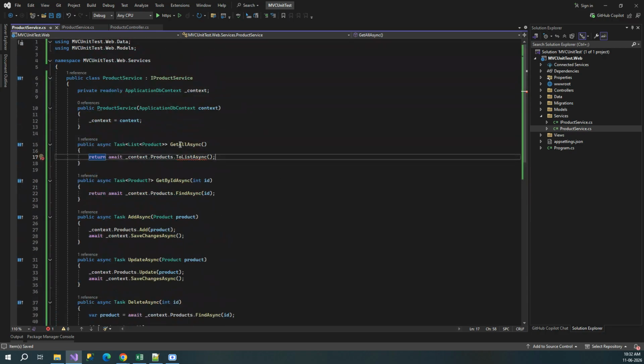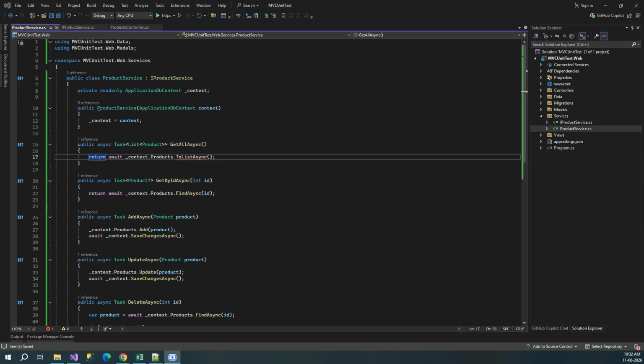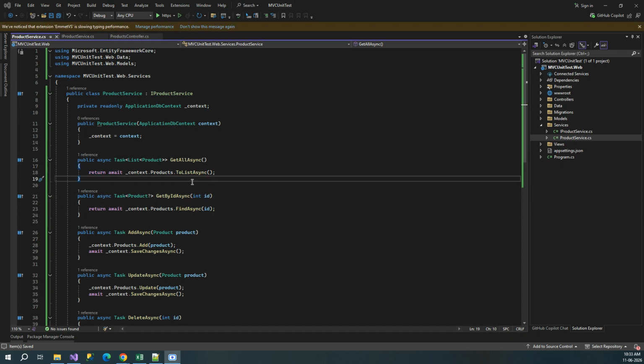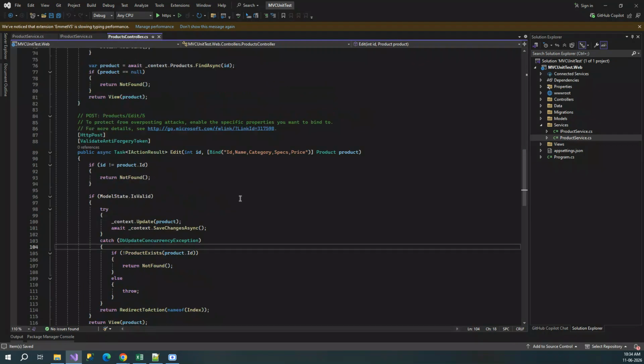Okay, everything looks good. We have one error over here. Let's see what it is. So not sure what was wrong over here, but I just retyped this to ListAsync and it worked. Right. So we have moved our database access code to a service layer. Now the next thing we want to do is to update our controller to have this code.